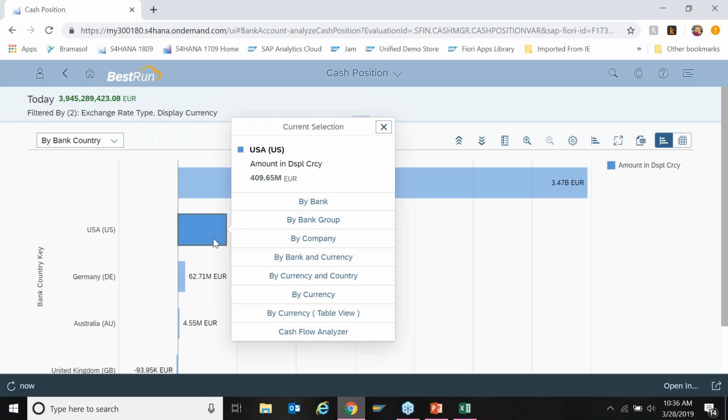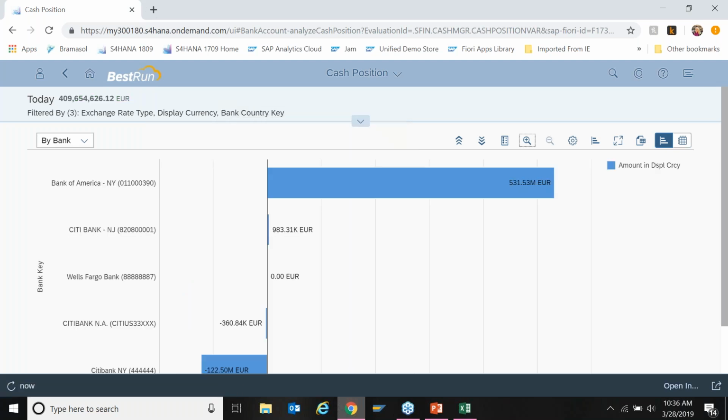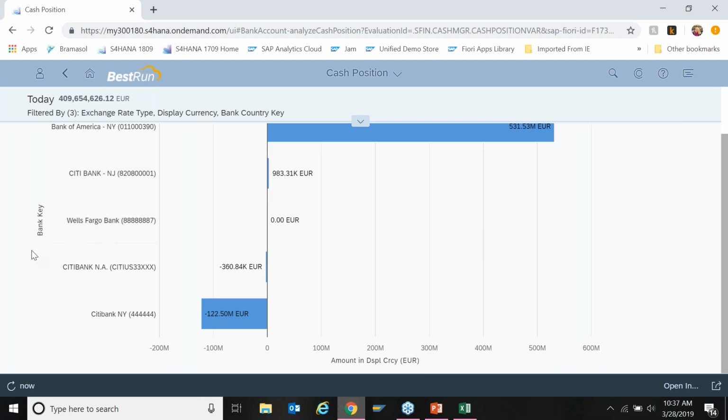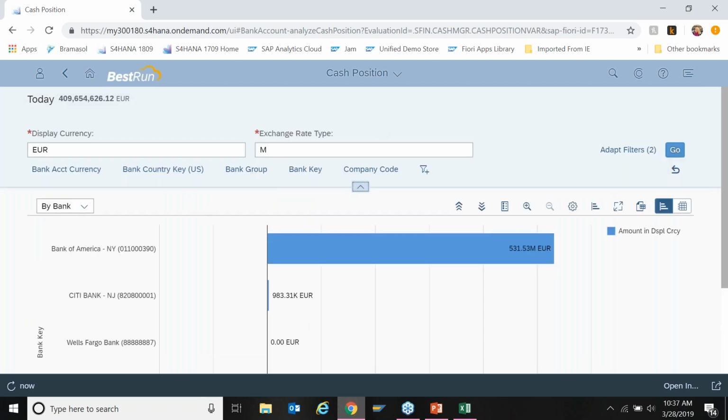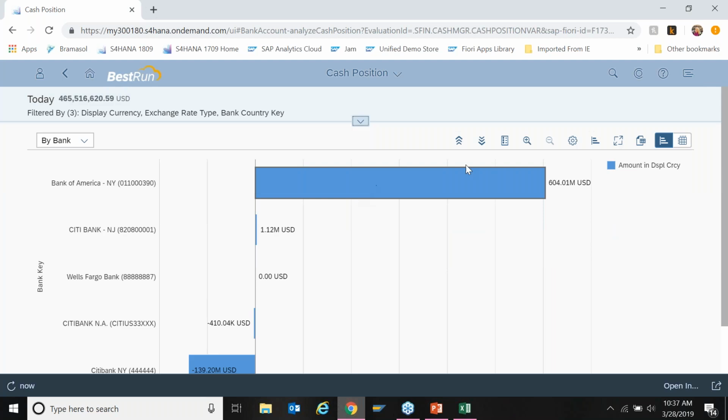So if I want to see all the banks that I have in the US, or all the companies by bank and currency, I can view all of these here. And I'm able to drill down to the next level of detail. In the US alone, I've got accounts at Bank of America, Citibank, and Wells Fargo, and I get to see today where all of my money in the US resides. Right now we're looking in just Euro. Let's change this to USD to make a little more sense since we're looking at US accounts. And I can see my US cash position for Bank of America.